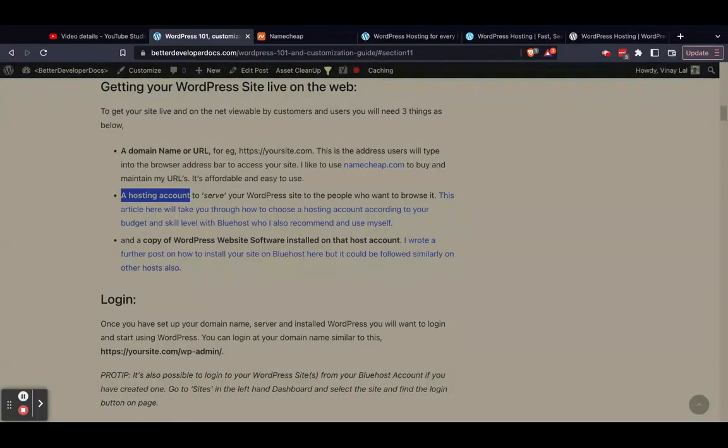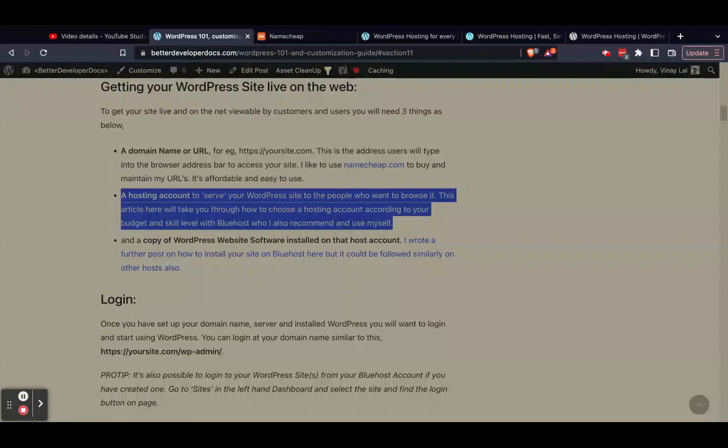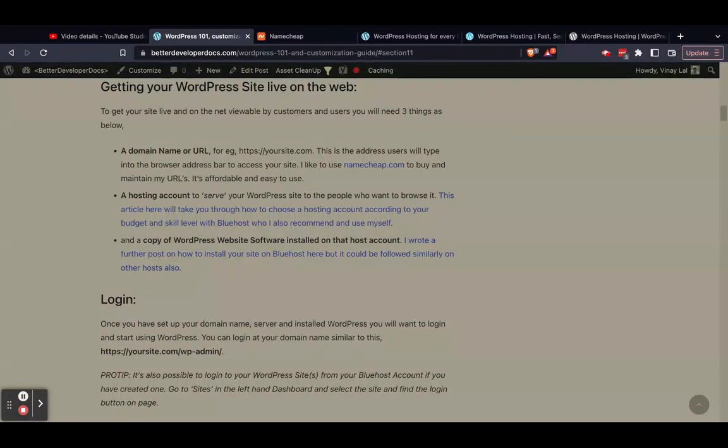So you're going to need one somewhere. Just like buying a domain name, there are very many different kinds of hosting companies that sell or, let's say, rent server computer space to you, the customer, to house your WordPress software. And yeah, you can use a bunch of different services.